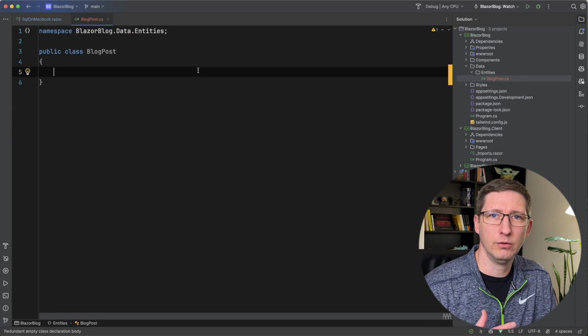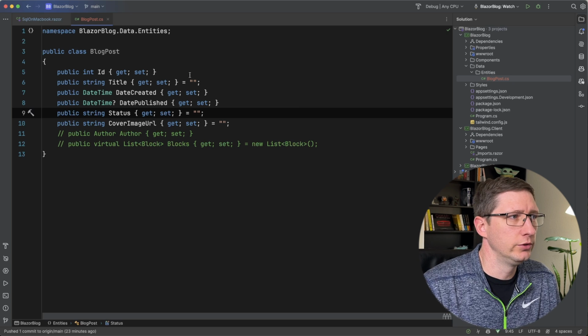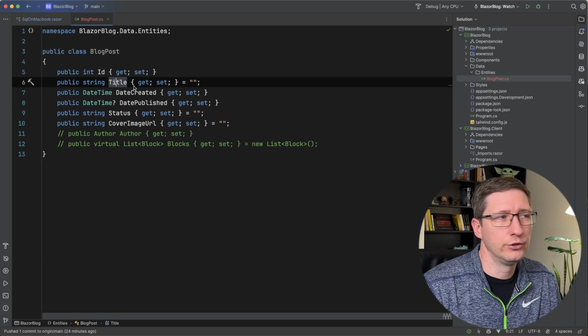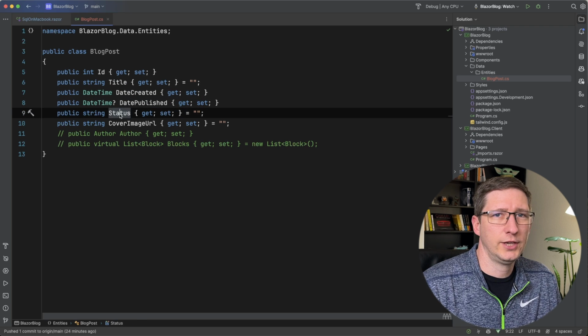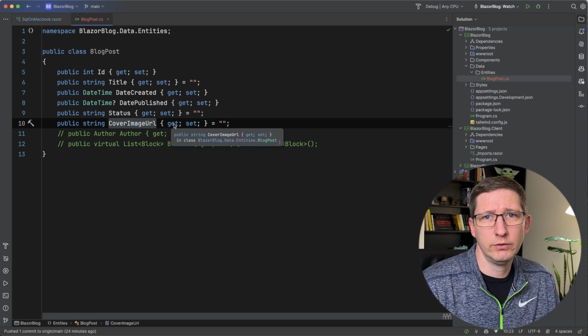Now I'll just start throwing out properties that make sense for a blog post. Here are the properties I'm going to start with. The ID, so that we can save it in the database. The title of what the page is going to be. The date that it was created, the date that it was published. This status will be for whether or not it's public facing or not, so basically whether or not you've published it or if you're still working on it. And then a URL for what the cover image is going to be.